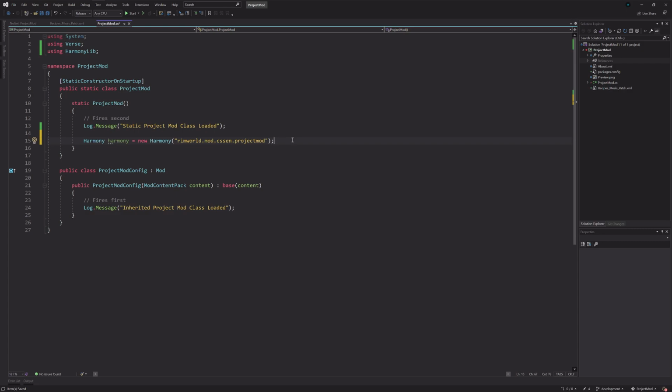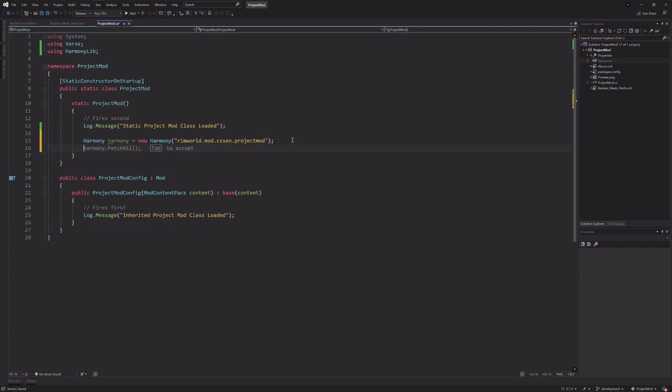Okay, so the next thing we can do, this is the correct suggestion, I think, is harmony.PatchAll. What that does is it looks for any patches that we made. We haven't made any yet, and it'll automatically apply them as long as they're set up correctly. So as far as setting up a patch, I'm going to make a new static class, and let me just check my notes really quick.